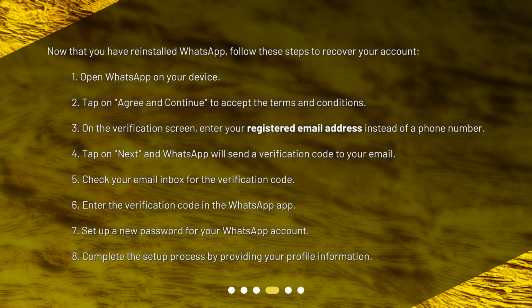5. Check your email inbox for the verification code. 6. Enter the verification code in the WhatsApp app. 7. Set up a new password for your WhatsApp account. 8. Complete the setup process by providing your profile information.